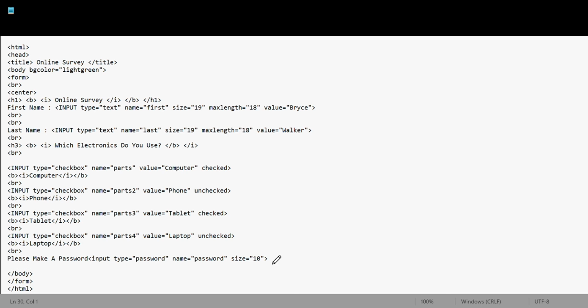Let's write over here. Looks pretty good. Now let's check. Please make a password. Let's add some spacing over here. Please make a password. And you can write CDI. Right now I have written any random password.